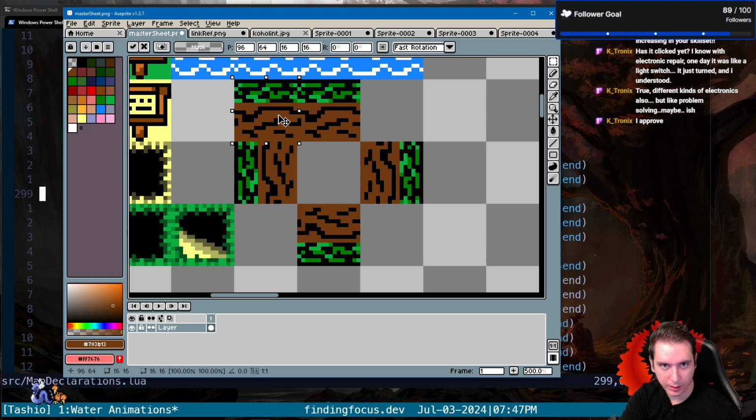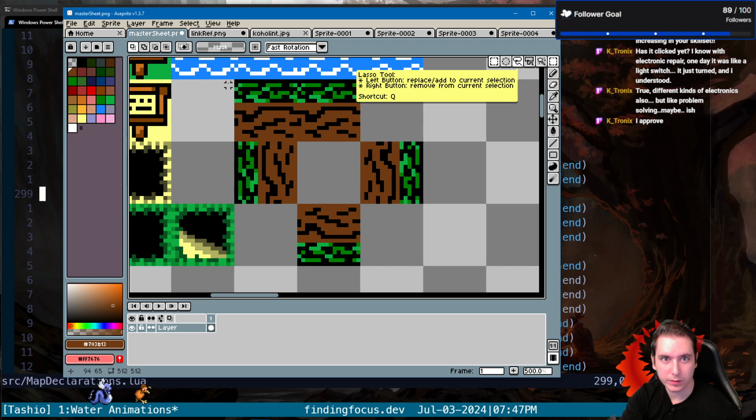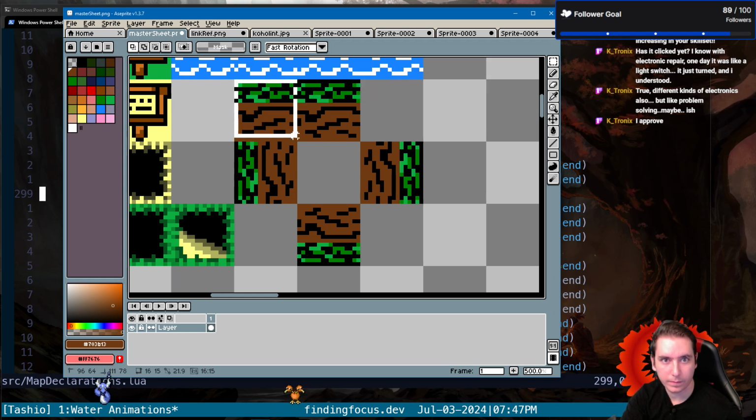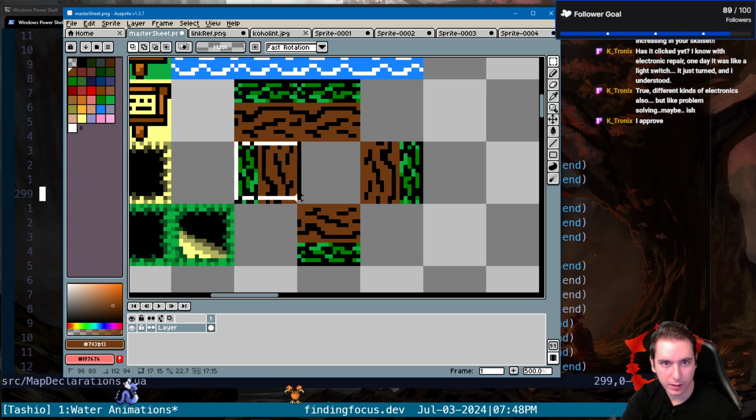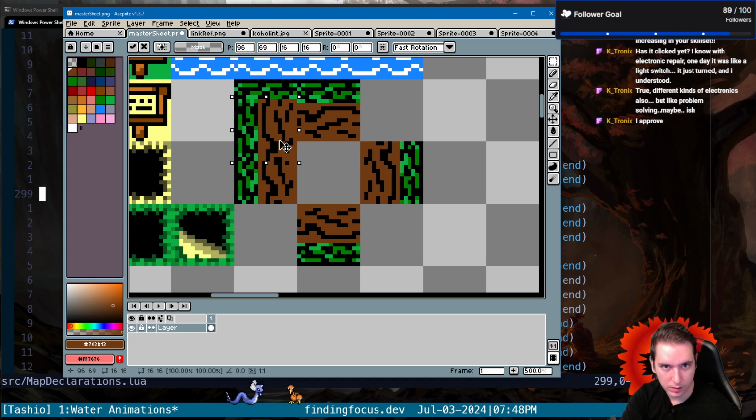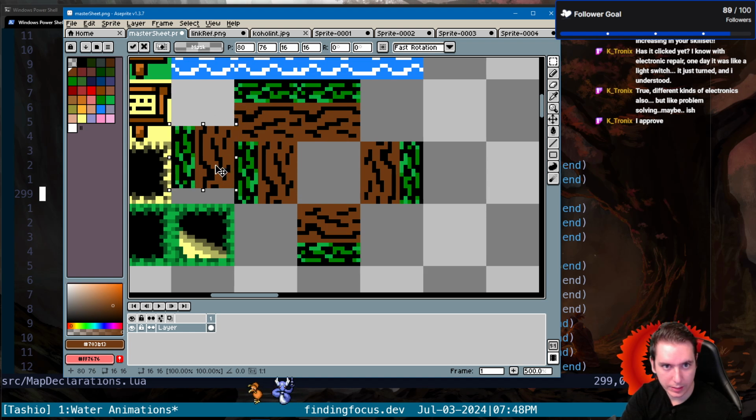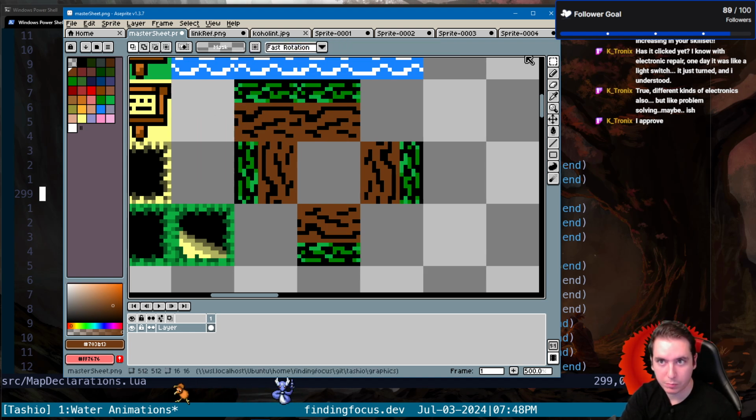I kind of want like a mix of both of these for the corner, right? So I want like... we kind of want this piece again. But only, actually, yeah, only the bottom half of it.